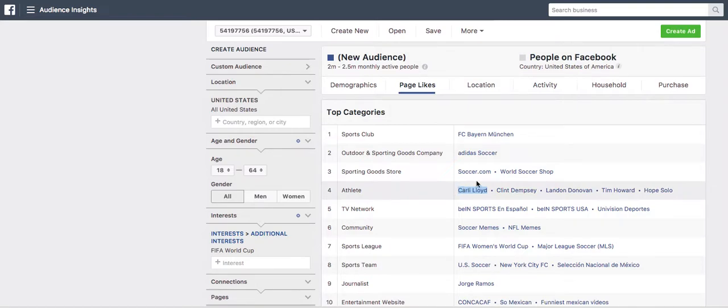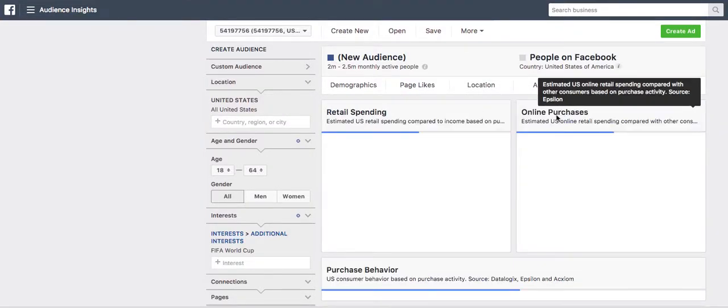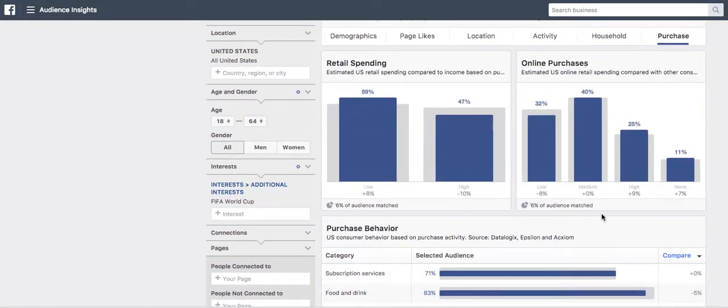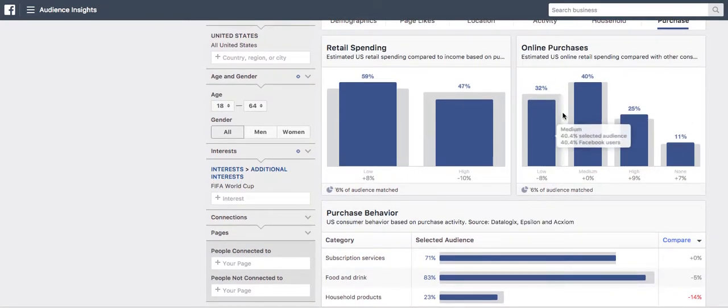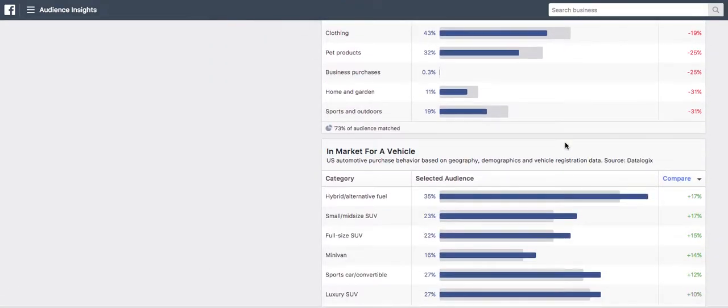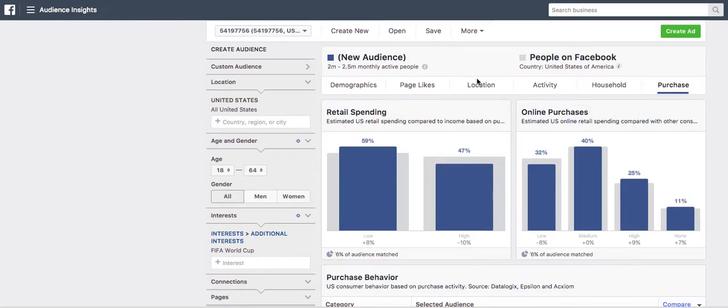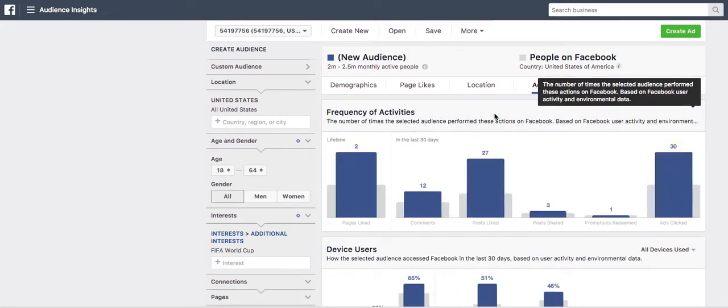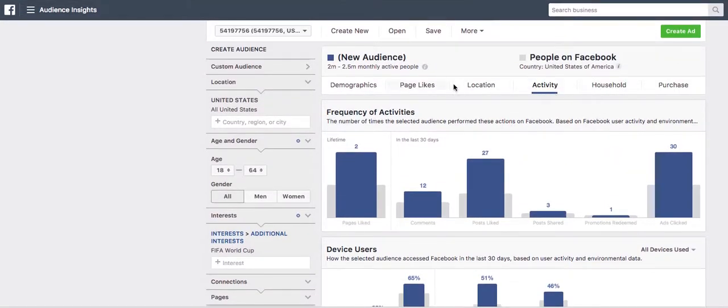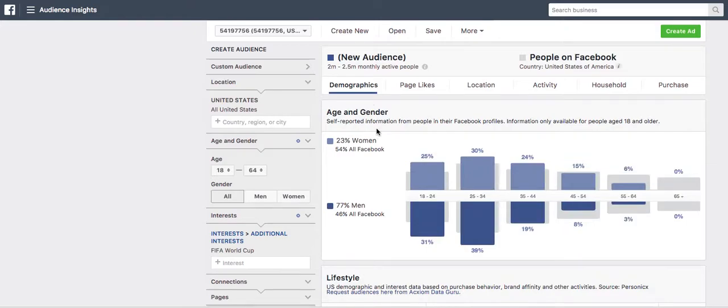I would just go in here to Audience Insights, and page likes is a really good one to look at for finding interests. Purchase behavior, all I would say is online purchases. You're going to want this at least above 15%. This looks pretty strong, really. And let's see, what else can I tell you about Audience Insights? There's a ton in here, but a lot of it is not that important for what we do. It's more important if you're doing real estate or whatever. So page likes is huge, demographics is huge.